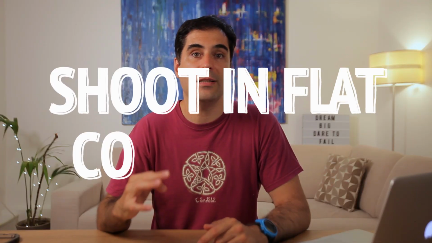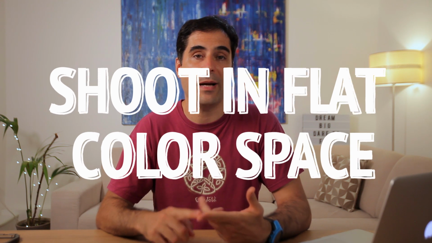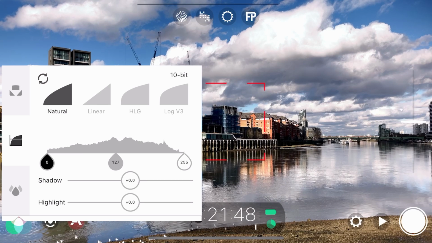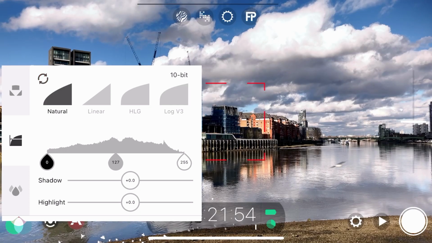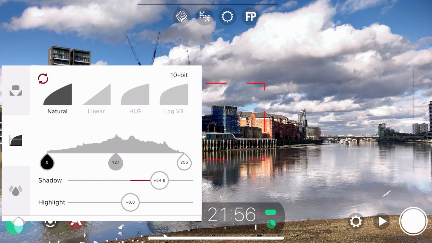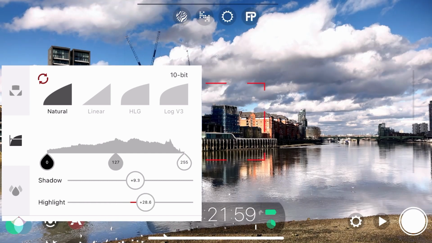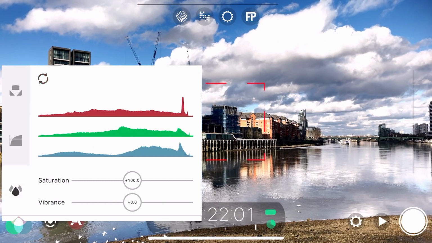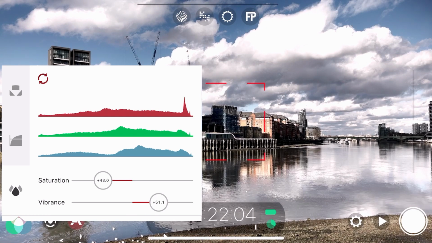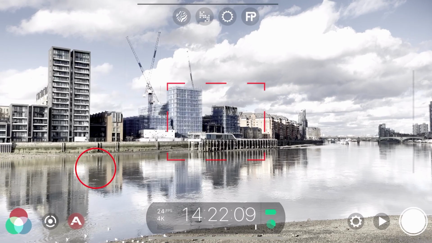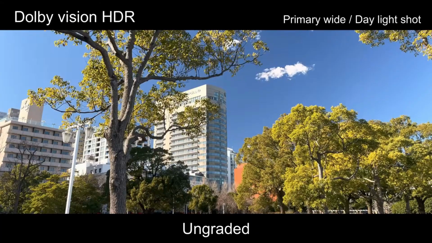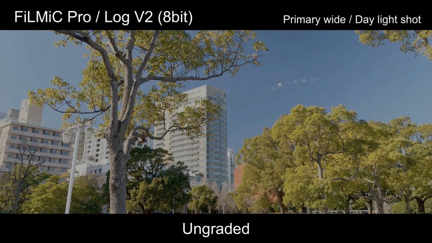Try and shoot in a flat color space. Using the 12 Pro Max and Filmic Pro, you can set the camera to record in Log 3, and that is a huge difference compared to shooting in any other color space. If you shoot in any of those normal color spaces, there is a lot of information that gets baked in in terms of contrast and saturation, and then you have a very limited range of adjustments that you can do in post. By using a flat color space, you capture as much dynamic range as the phone can give you, and then in the grade, you can literally make the footage look absolutely amazing.